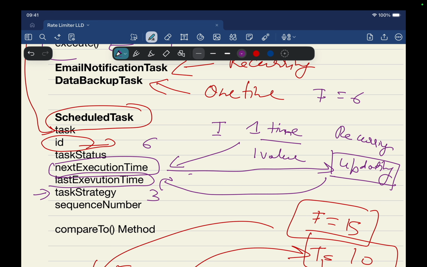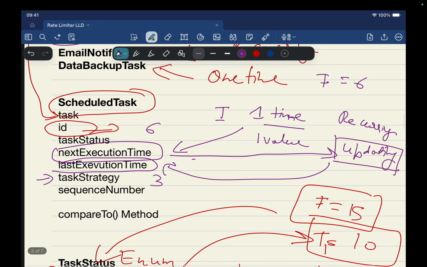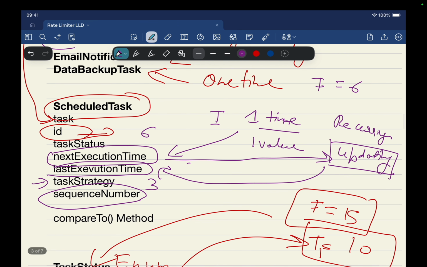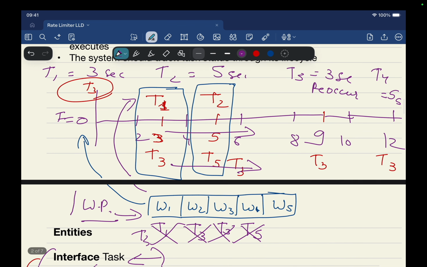Then task strategy, this is also important. This we will talk about, how we will define this. Sequence number, we will see. So this scheduled task, I will come to it, why we need a sequence number. And this scheduled task needs one more important thing: it needs to be compared. So when I say comparison, what does it mean?